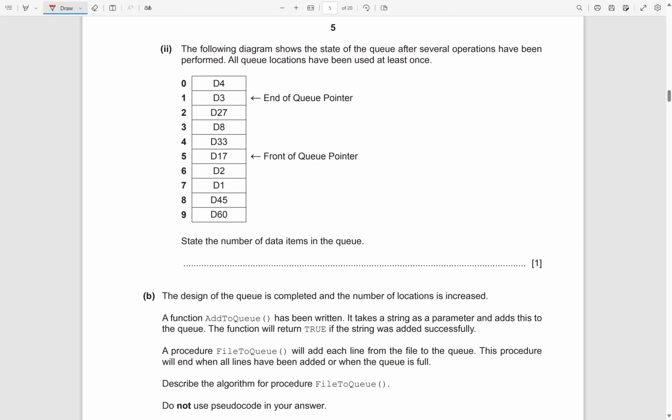Then the following diagram shows the state of the queue after several operations have been performed. All queue locations have been used at least once. In this case, we've had wraparound because the end of queue pointer has wrapped around back to index 1.